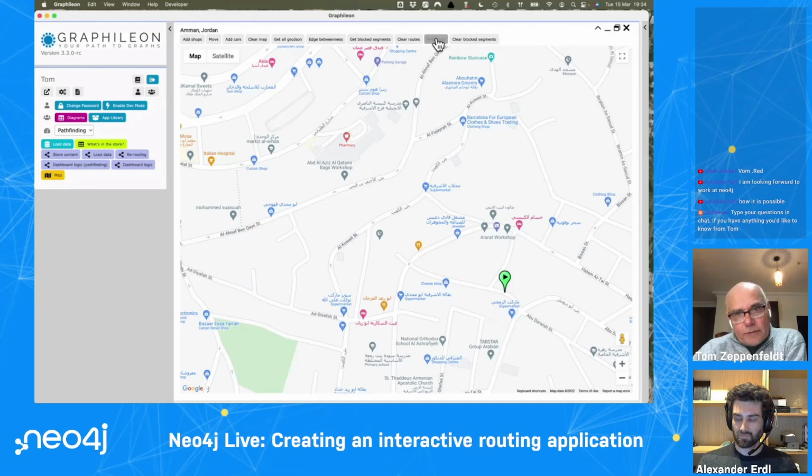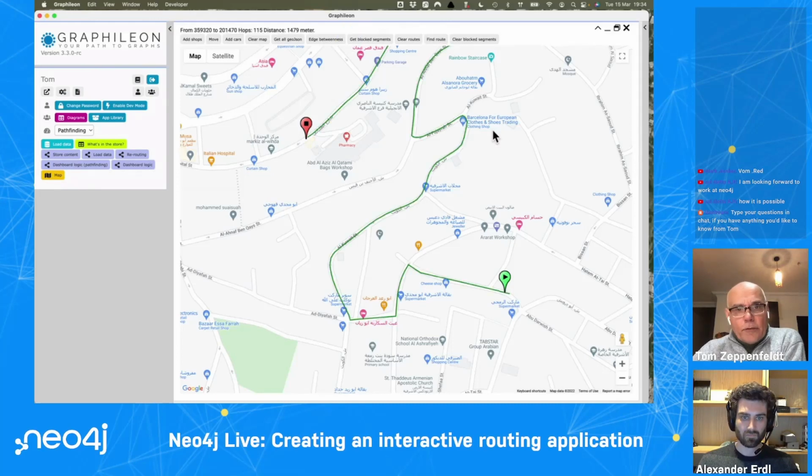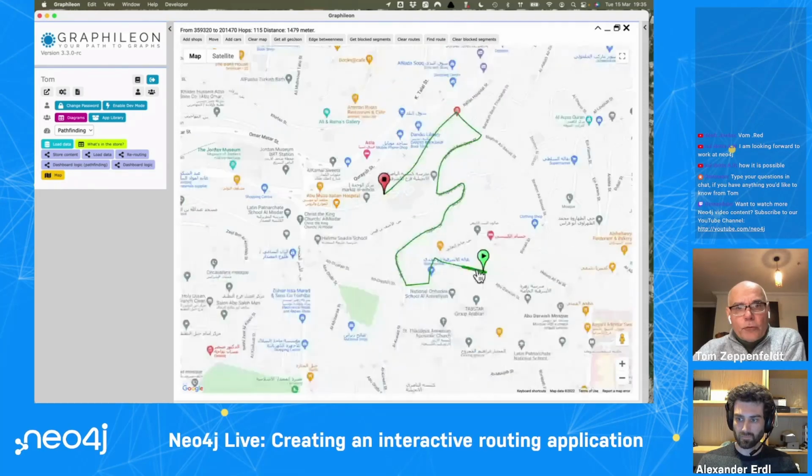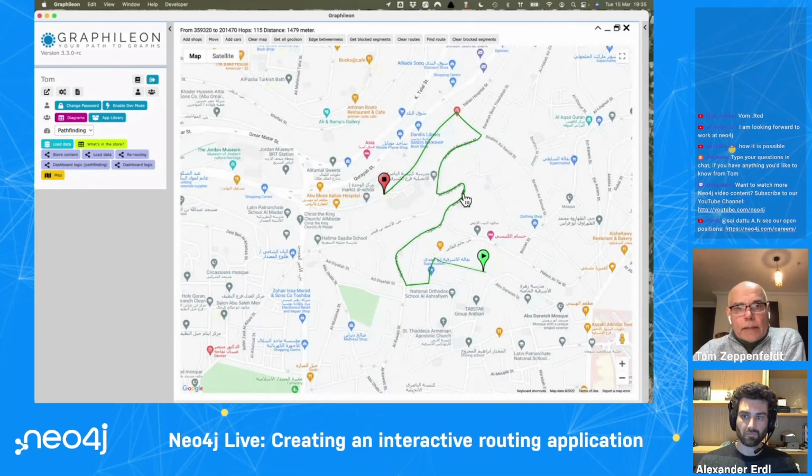Let me remove this one first. Here, for instance, the find route button is still disabled, so it requires two items on the map to activate this button. Okay, I run it. And now it calculates the routes using the GeoJSON, the next relationship based on the GeoJSON, and using the aStar algorithm, which is the shortest path with heuristics for locations and calculated on weights.